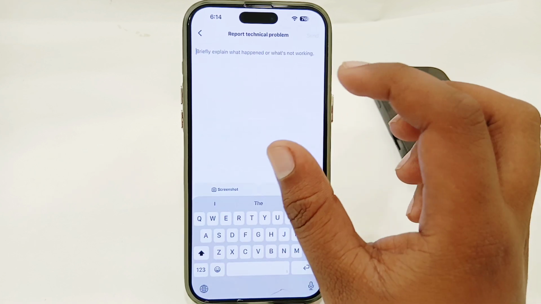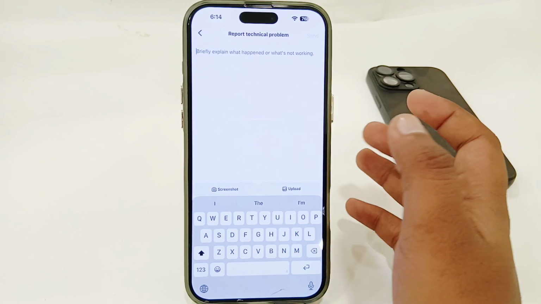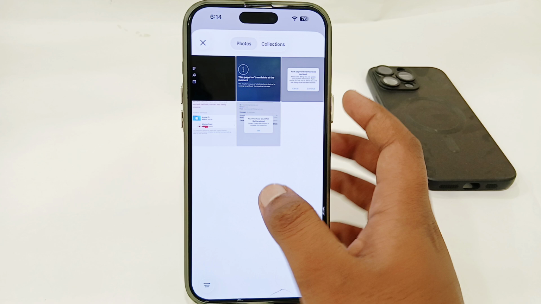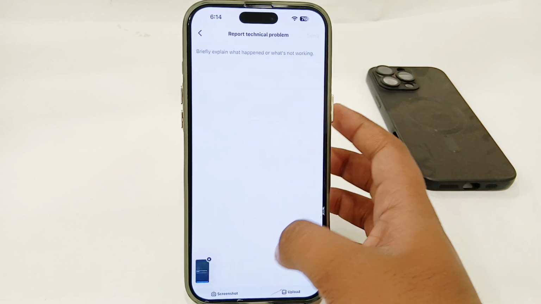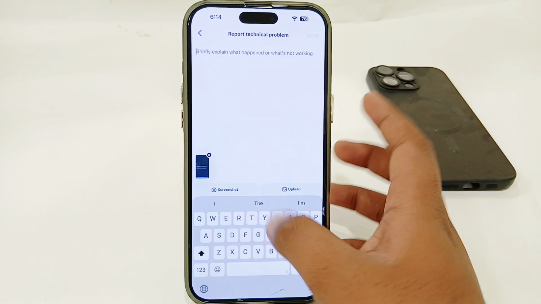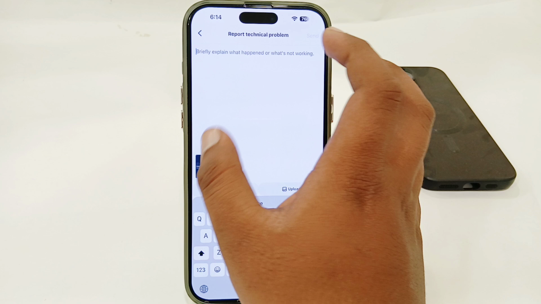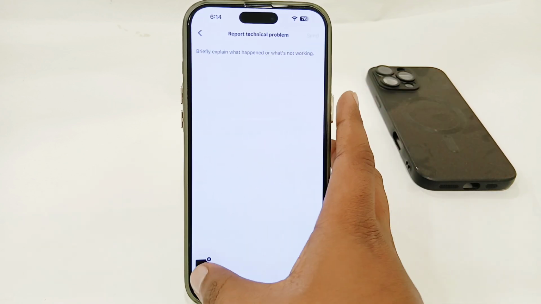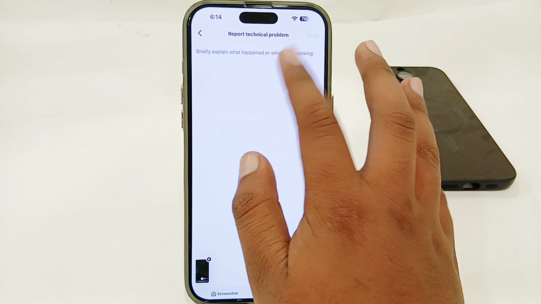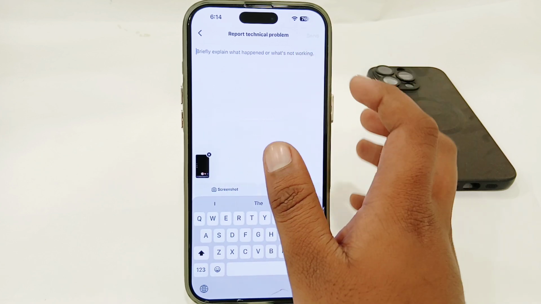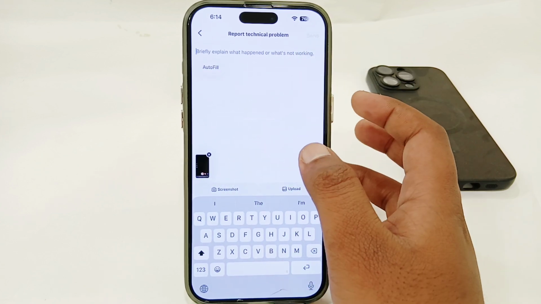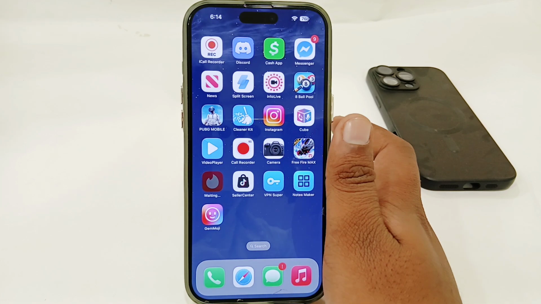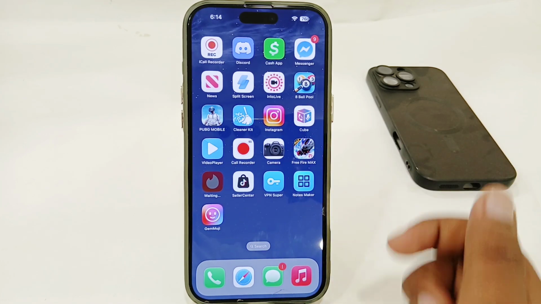And here you just have to explain the issue which you're having. You can also try to upload your photo here, or you can try to upload a screenshot here. Once you have uploaded your screenshot, you just have to briefly explain your issue here, and after that just tap on the Send option here, and once you have sent it, Instagram will reply to you or it will fix your issue.